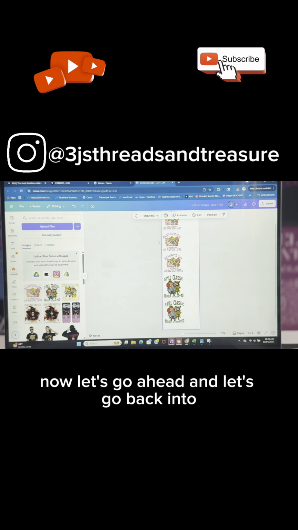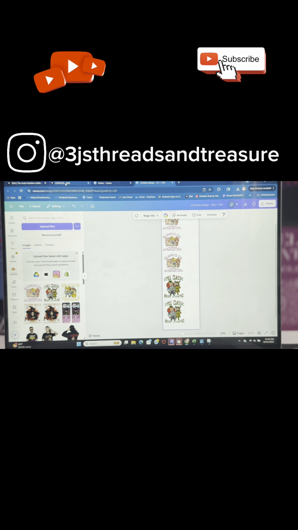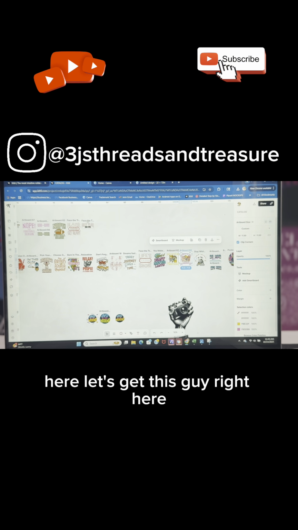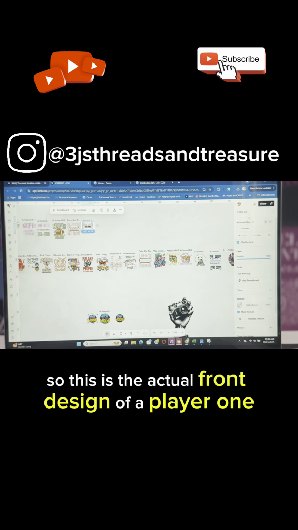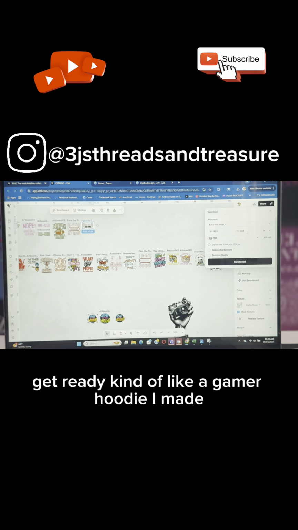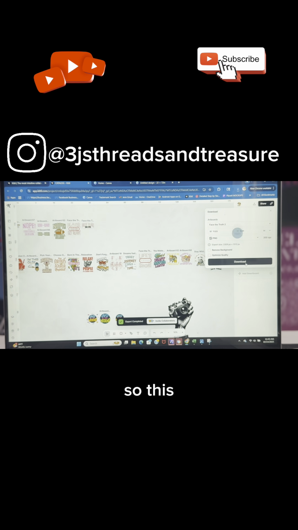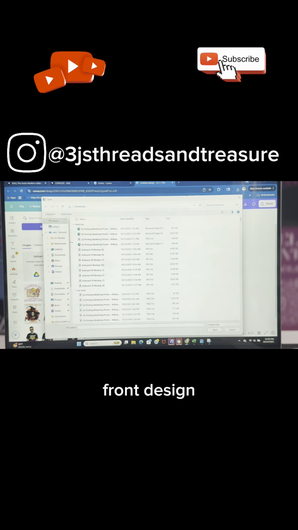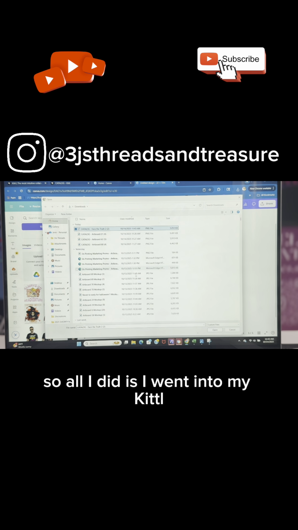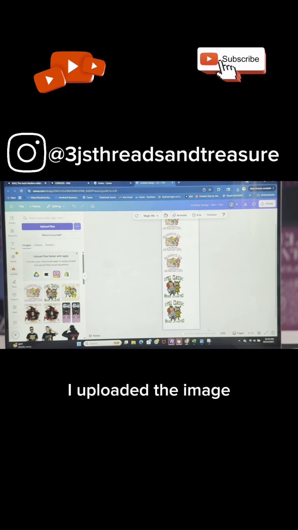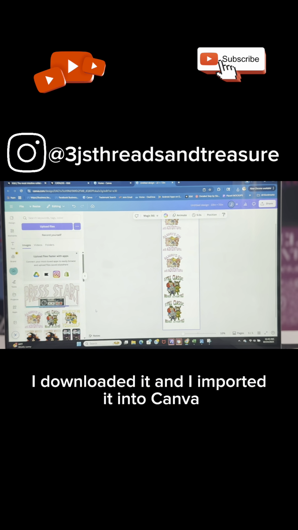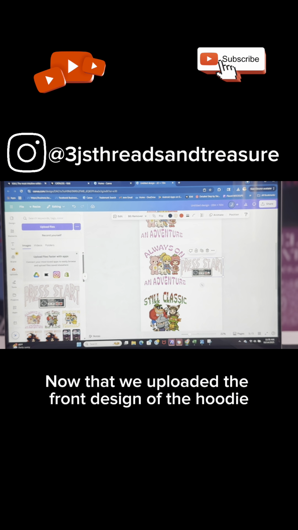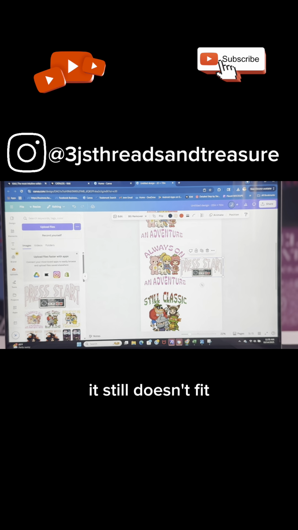Now let's go ahead and let's go back into here. Let's get this guy right here. So this is the actual front design of a Player One Get Ready, kind of like a gamer hoodie I made. So this is the front design, right? So let's see if we can add the front design. So all I did is I went into my Kittle, I uploaded the image, I downloaded it, and I imported it into Canva.